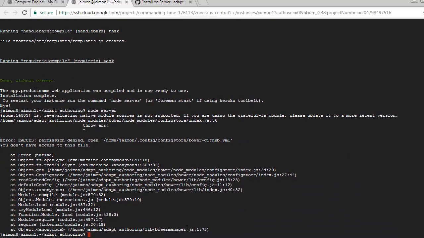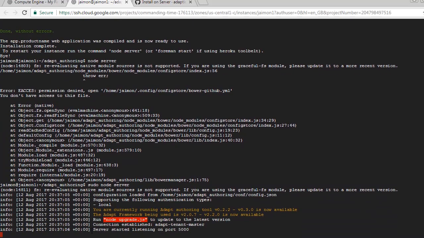Oops, we have an error. It's a permission error. We can use a sudo in front of the command and it should work fine. Here you go. Our application has successfully started in the port that we specified, that is 5000.